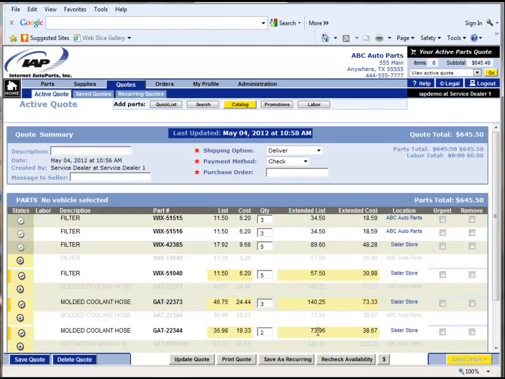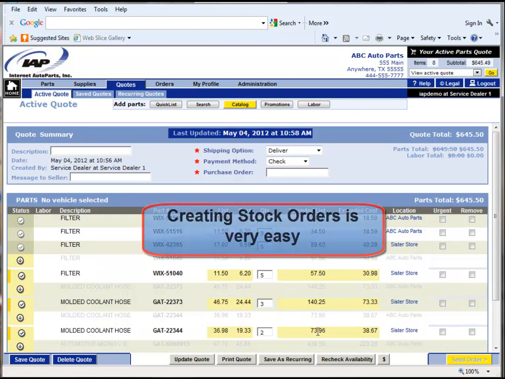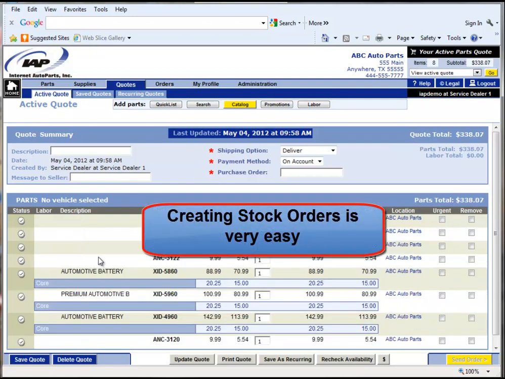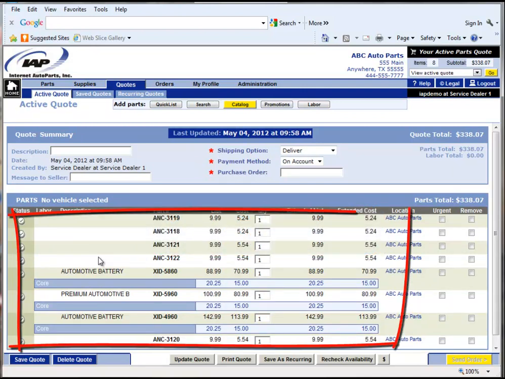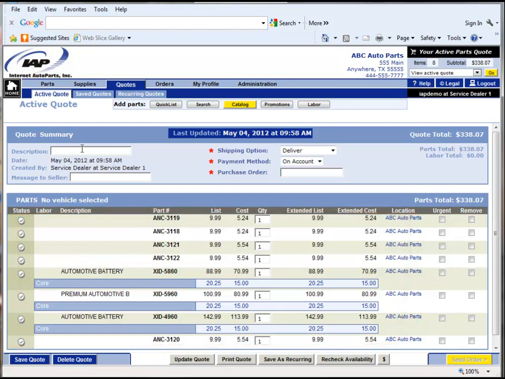Creating a new stock order as a recurring quote is also very easy. Let's assume that a quote has been created with the list of wiper blades and batteries. In order to save this as a recurring quote, let's put a description on it so it will be easy to find. Let's name it Batteries and Wiper Blades. Once that is done, click the Save as Recurring button at the bottom.